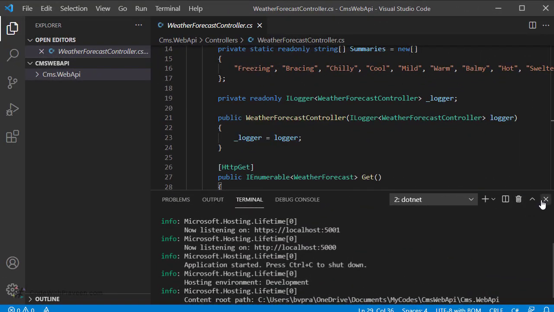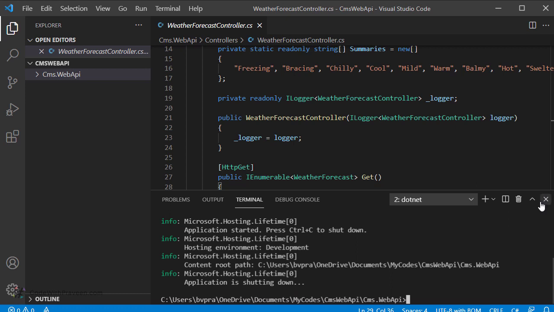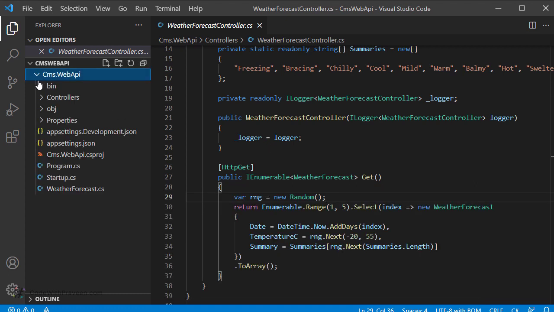We can now extend this web API project to include our own business logic. In the next lecture, we'll go through the different parts of a web API project so that you understand the basics of web API a lot better.